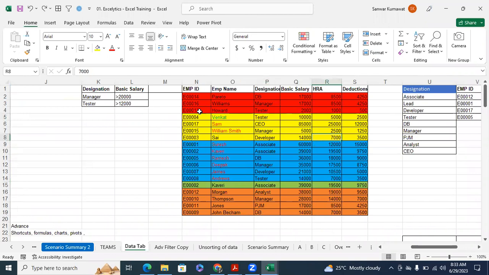Okay, now can you see here some color coding is there, right? What is the cell color here? What is the font color here? This font color, not cell color. What is the cell color? What is font color? What is font? What is cell? Cell color is yellow, font color is red.